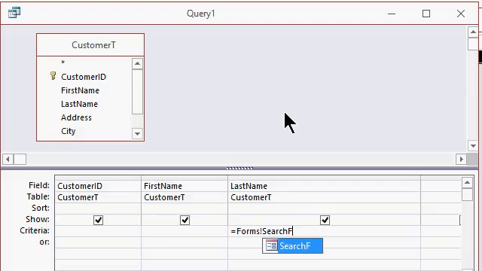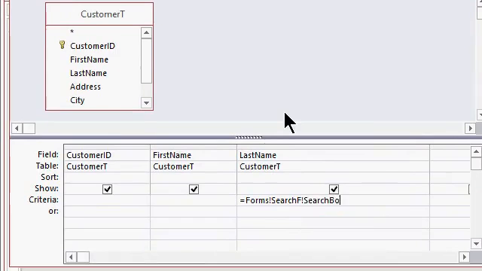F. You see the little helper box pop up there, and then search box, which is right there. Search box. If I want it to be exact, all right, but I don't want it to be exact. I want to be able to use wildcards. So instead of equals, I'm going to say like, quote, asterisk, quote, ampersand, that says put a star in front of it, and then whatever that criteria is, and then put a star at the end of it.